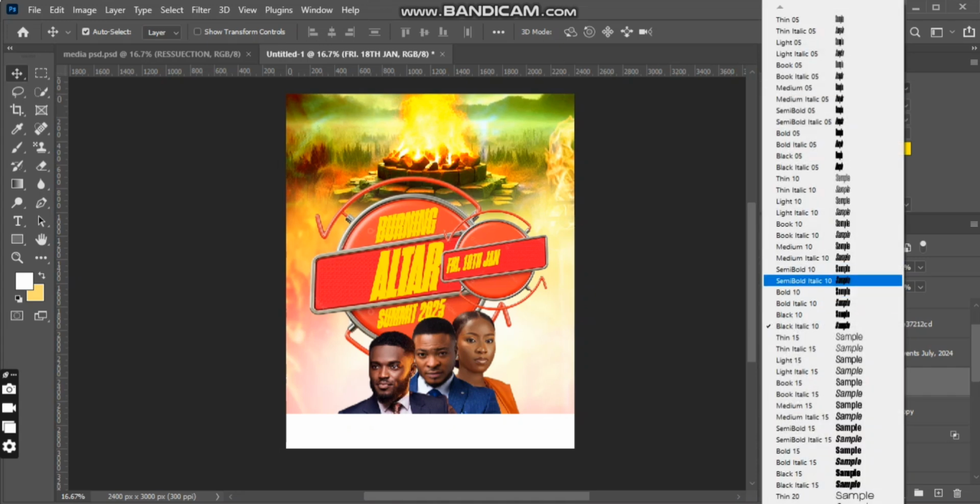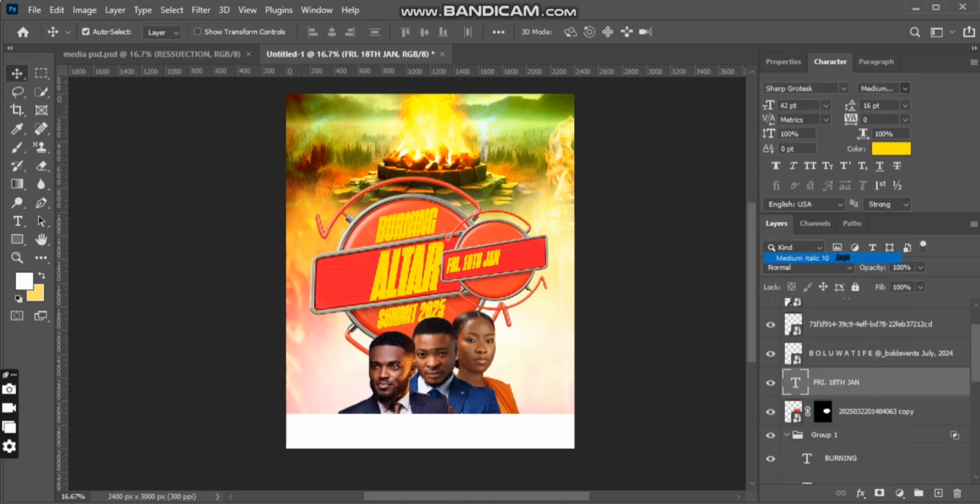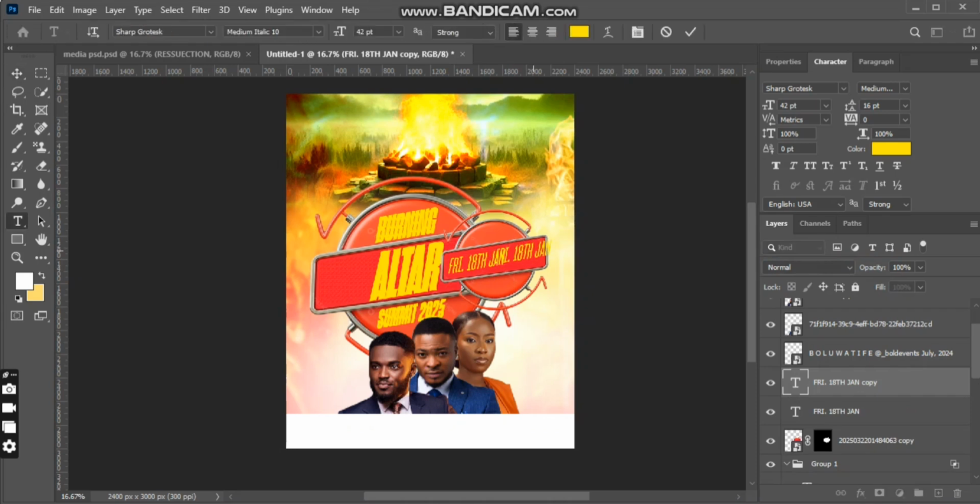And this time around, I'm going to use a lighter, medium italic. The font variation, I'll use medium italic. Okay. So I'm going to add my time. How do I add my time? I'll press Control J again. I'll add the time, 5 p.m.